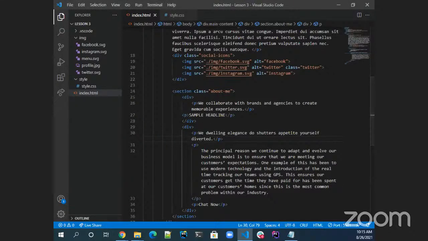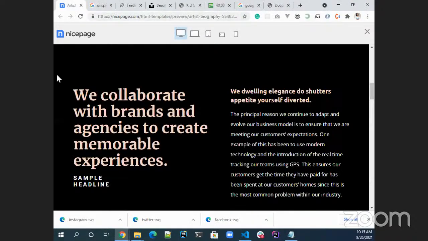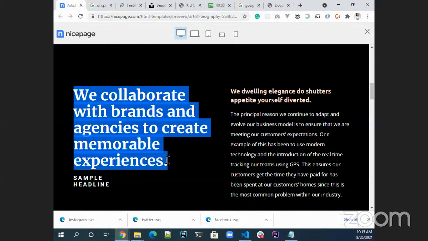Any other input on this? Okay, let's start this. You're all correct. So what we need for this section is a paragraph.